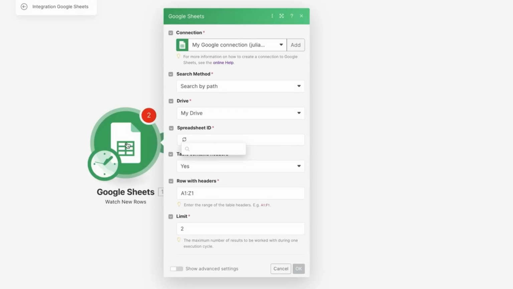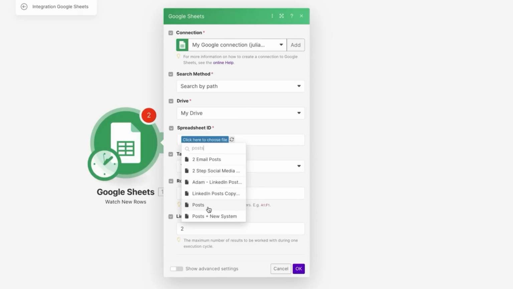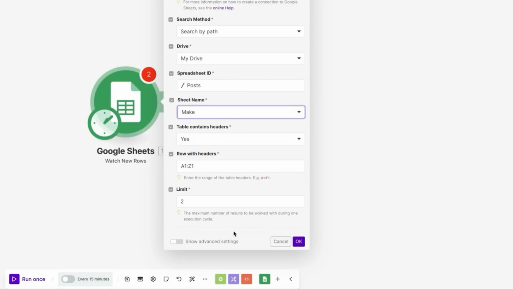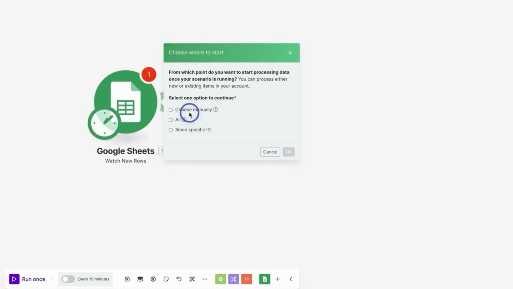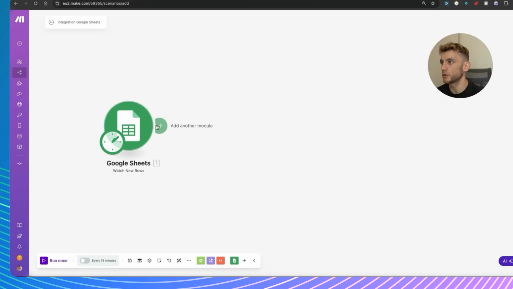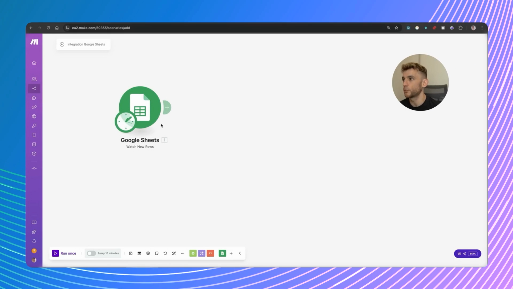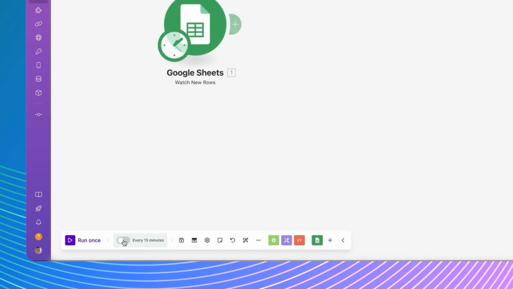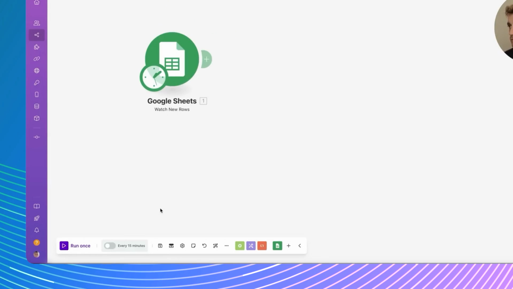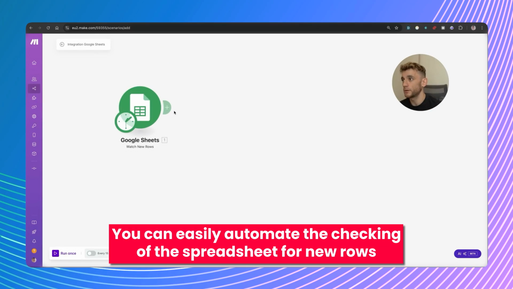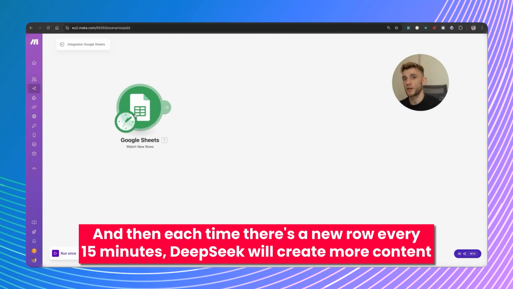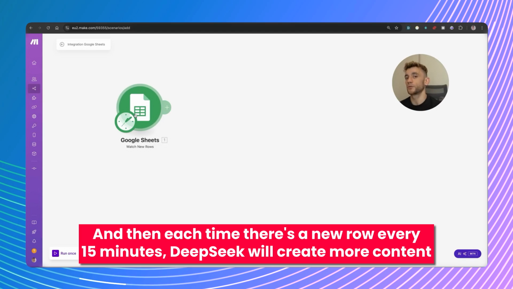Now from here, we can select spreadsheet from our drive, and I'm going to select this block. So I'm going to select posts, and then we just select our sheet name. So we're just going to select make for the example of this video, and then we'll choose manually. Just for the sake of the video, you can select all of them. I want to show you a quick automation that you can build and how it works manually. The other thing that you'll find here is in the bottom, you can select whether you want your make automation to run automatically every 15 minutes, etc. I would test it out first before making that live, but you can easily automate the check-in of the spreadsheet for new rows. And then each time there's a new row every 15 minutes, DeepSeek will create more content.